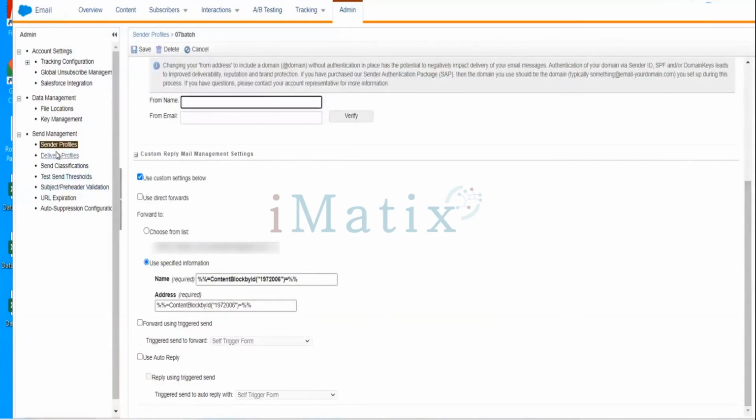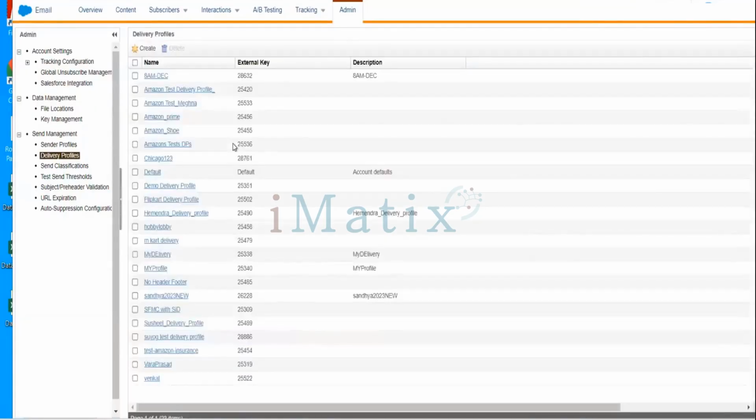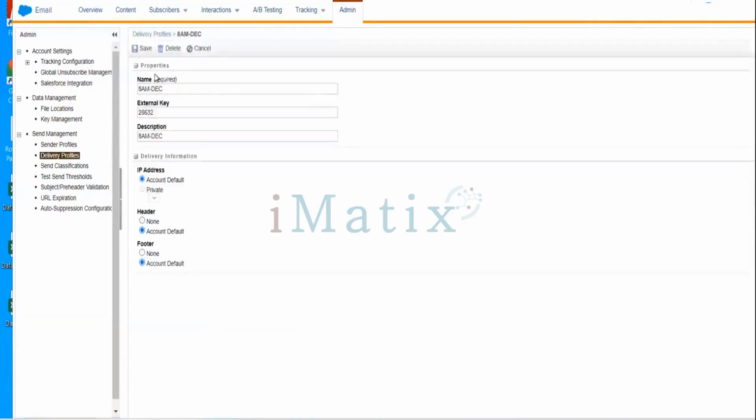Next, go to delivery profiles. Tomorrow we'll do more in content-related mode, more customization. This is delivery profiles. Which delivery profiles? It has a name and IP address. Which IP address?